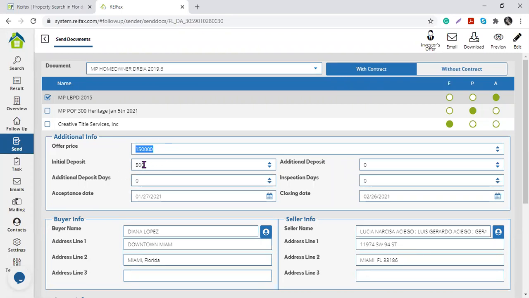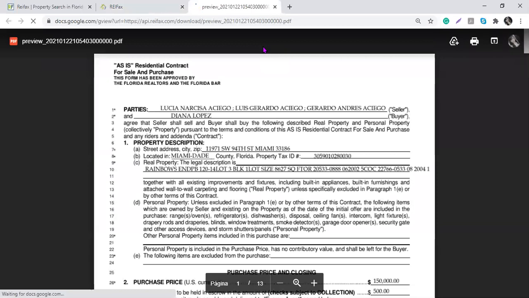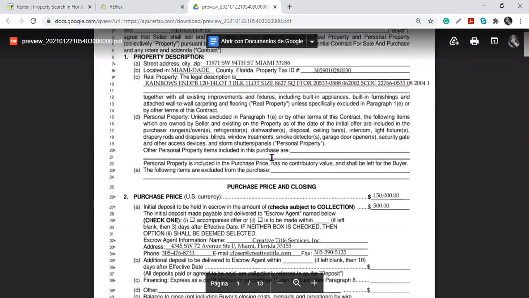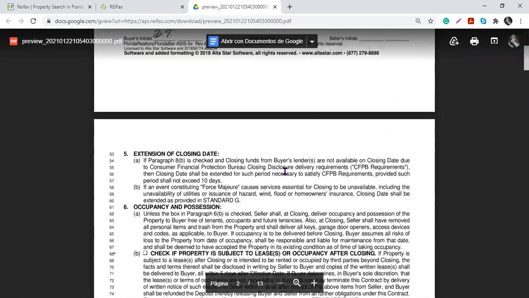So create the offer, change the initial deposit, additional deposit, deposit dates, inspection date. You can set up a different acceptance date and closing date if you want. I'm not going to send this one, so I'm going only to preview the contract for you, so you can see how Marisol is going to receive my offer. And again, if you need help creating or uploading your contracts, because we don't provide the documents, let us know. And this is the contract, okay?